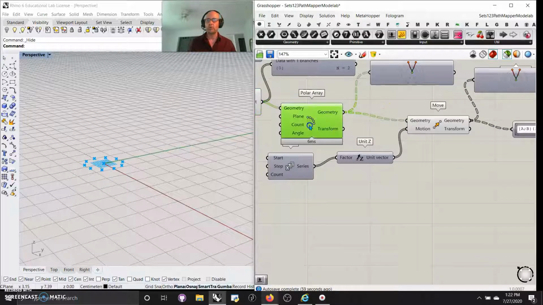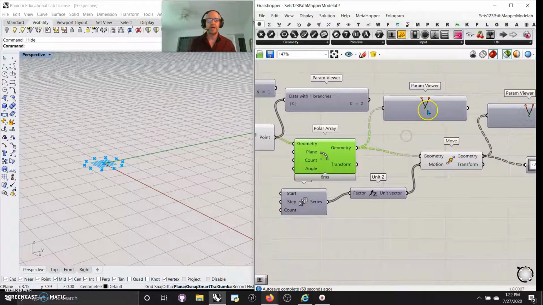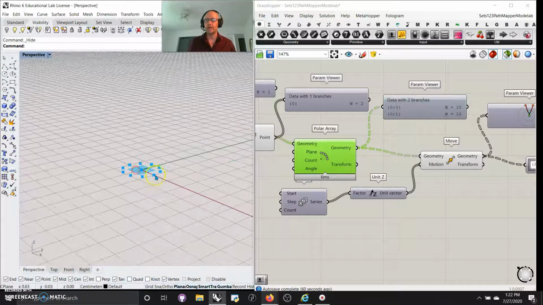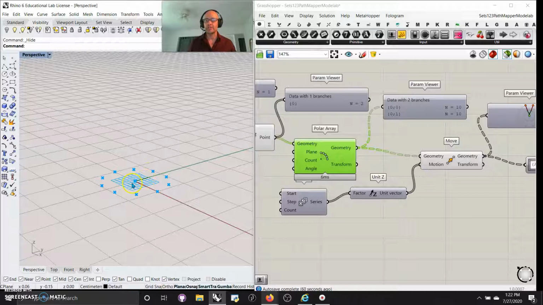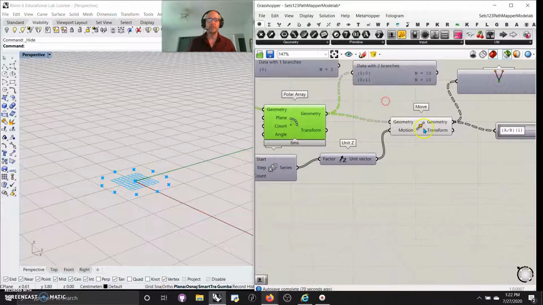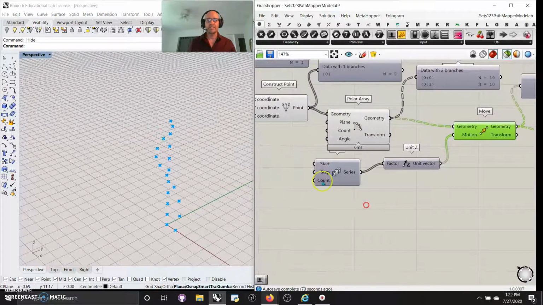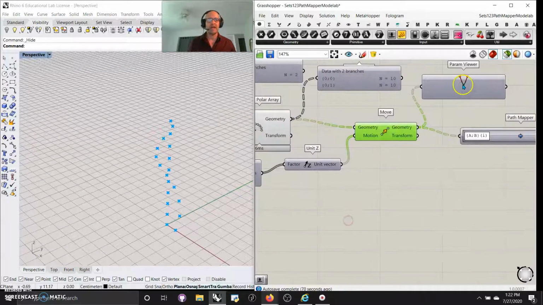they are. I did a polar array of those, so now I have a param viewer that says I have 2 paths with 10 items on each because of the polar array. I have the inner one and I have the outer one. It's kind of hard to spot here, but it's there. And then I'm going to move that one up in a lofted direction on a Z series with start, step, count. And now what do I have?